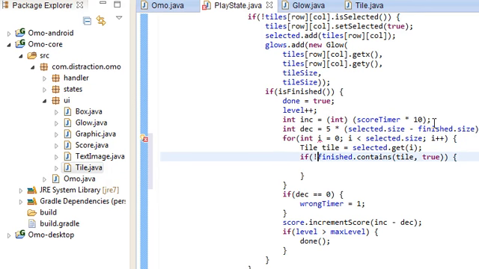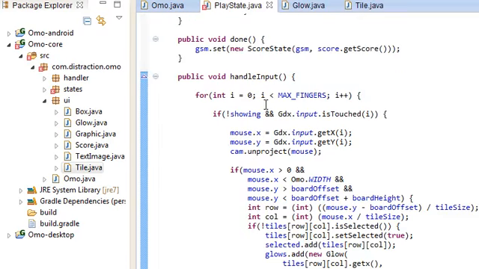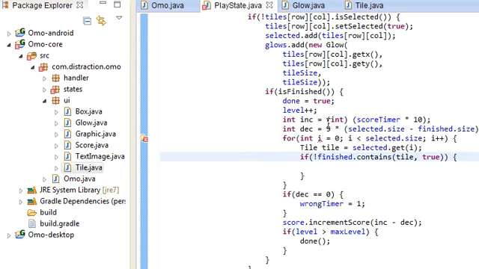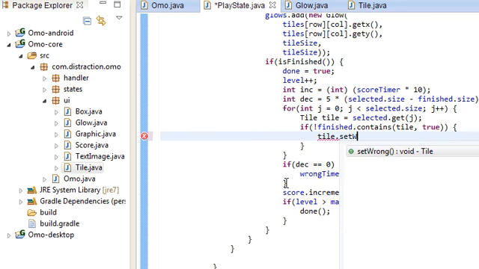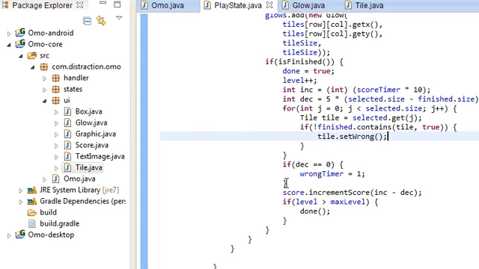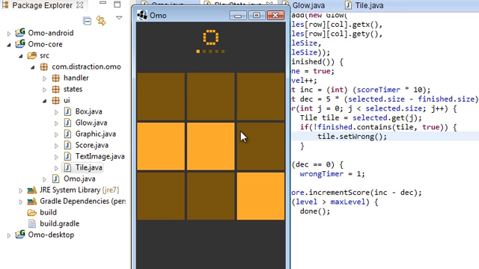You are wrong, bro. Oh wait, I can't use i anymore. I'm using i for the multi-touch. So let's use j instead. So if the selected tile is not part of the finished tile, then it's wrong. You are dead wrong. So I'm going to do tile.setWrong. Boom. Cool. Let's try that. This is so unorganized.